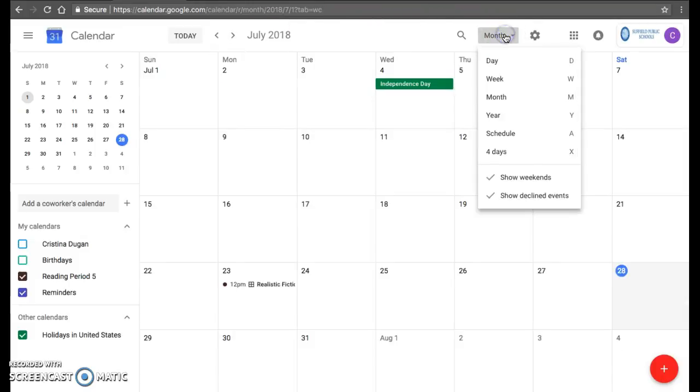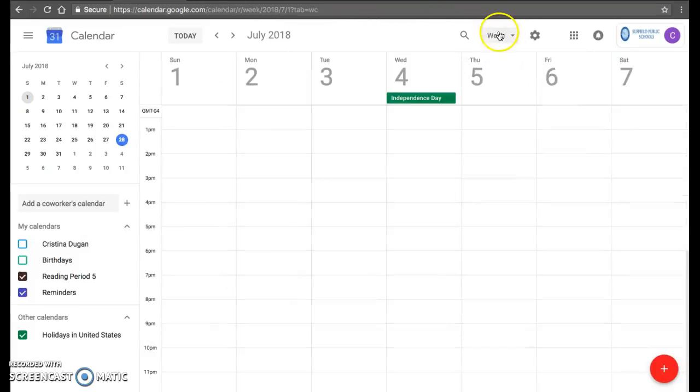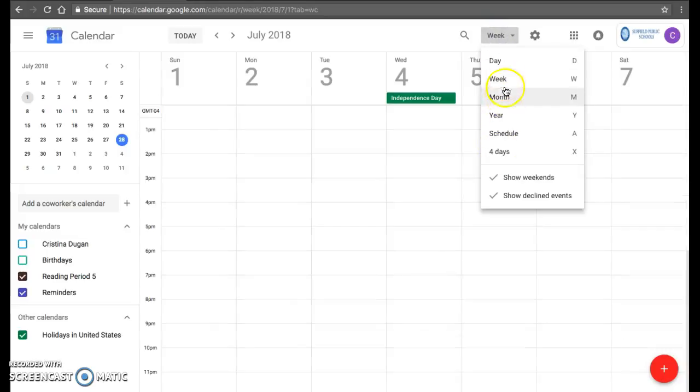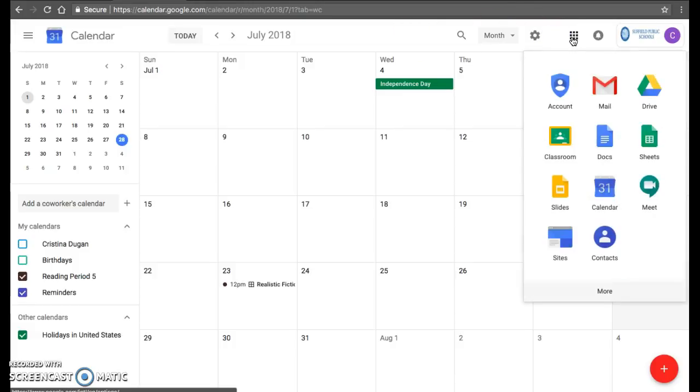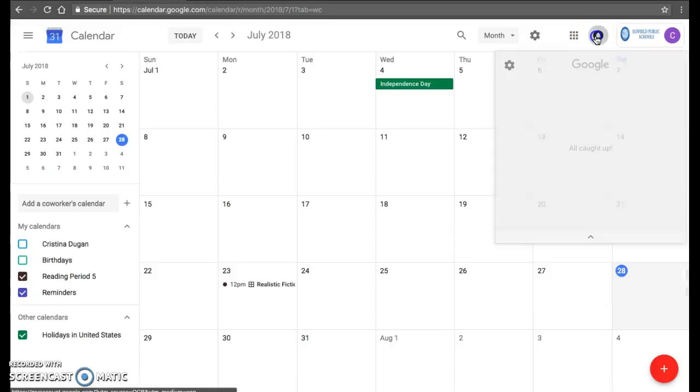The monthly view can be changed to a weekly view if you would like, or any of the other options listed here. I like to look at my calendar in a month, so I'm going to put it back to monthly view. In my search bar right here, I can type and search for different events that I have scheduled if I'm looking for something specific. The 9-tile app launcher will take you to any of these other apps if you choose to do so. The little bell icon shows you any notifications from Google.